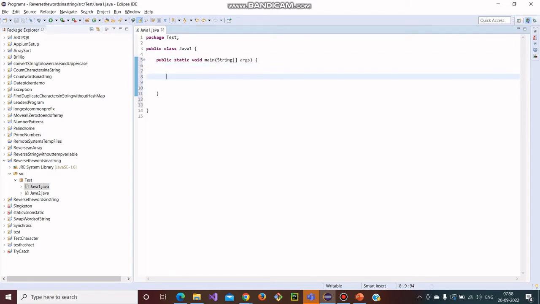So basically what we are doing, we are trying to read the string. We will read that string from the input and we will split the string by using space as delimiter, and then we will loop through all the words one by one, and we will reverse the characters of each word within that loop and we will print the final string. So let's take the Scanner class and create a reference variable, creating the object with System.in.